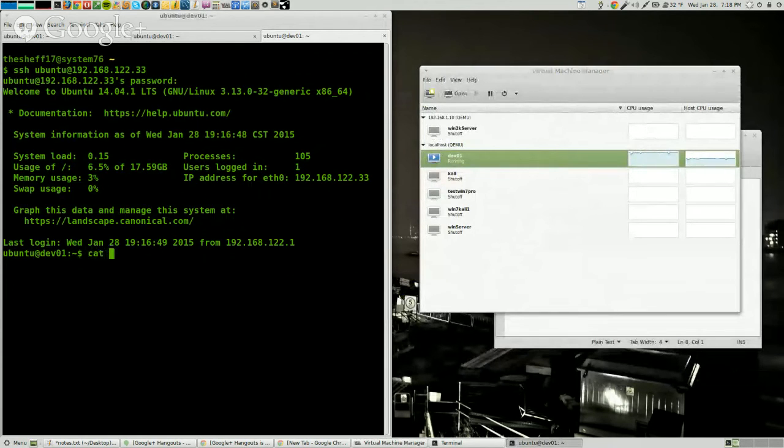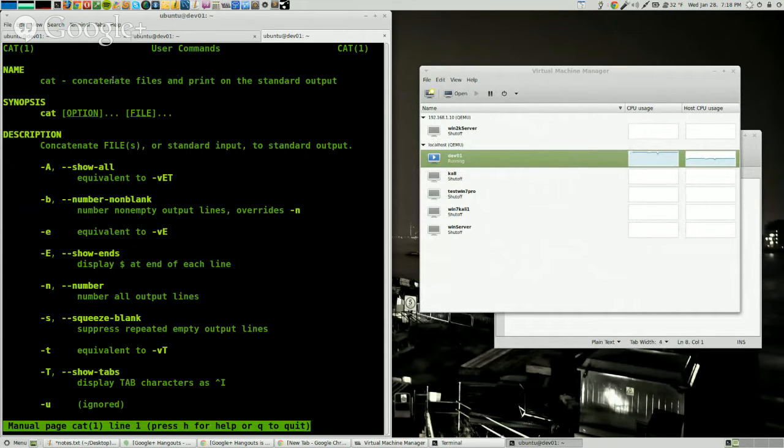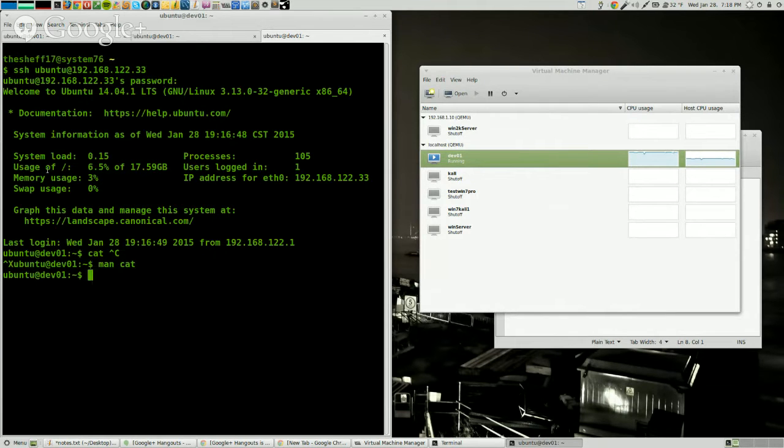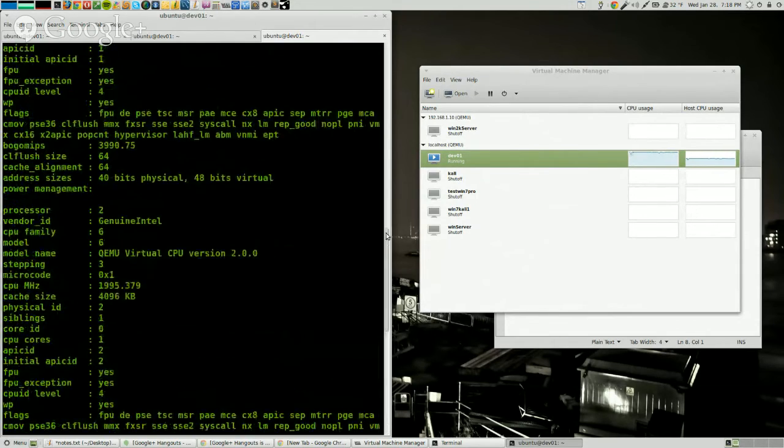You can do cat, which basically means print out. Let's actually look at man cat. So it says concatenates files and prints them to the standard output. So don't worry about what concatenate means yet, but it prints them out to the standard output, which means basically the terminal. So if you do cat /proc/cpuinfo and hit enter, this will go through all the processors that are on your machine.